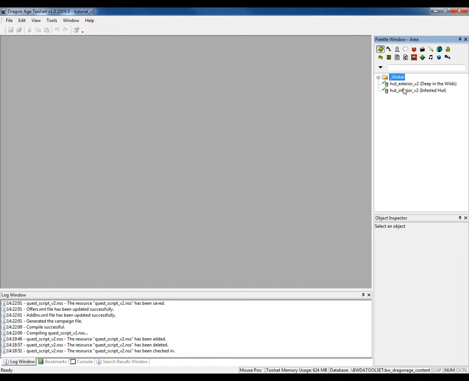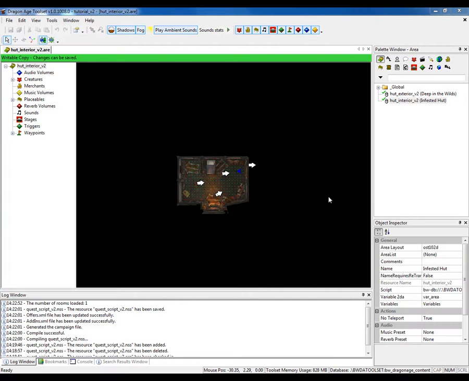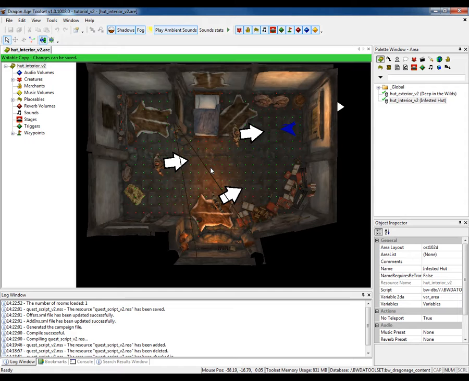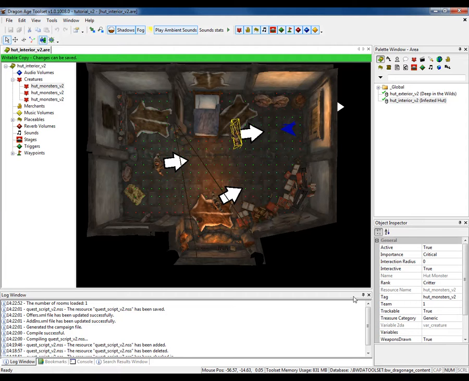Once that's done, let's go ahead and close that out, and let's go to our palette window area section, and we're going to click on the Hut Interior version 2. Alright, it opens up. Scroll in a little bit more, and we're going to change a few things if you have not done already. We're going to double check our 3 hut monsters here. So click on the first one. Make sure that he's on team 1. If it says team -1, that's not the correct one. Delete the minus sign and put just 1 for each of these monsters.